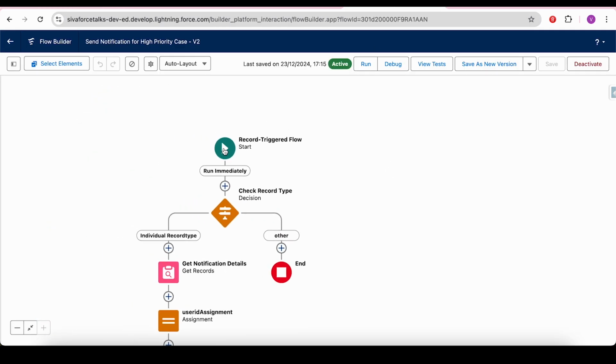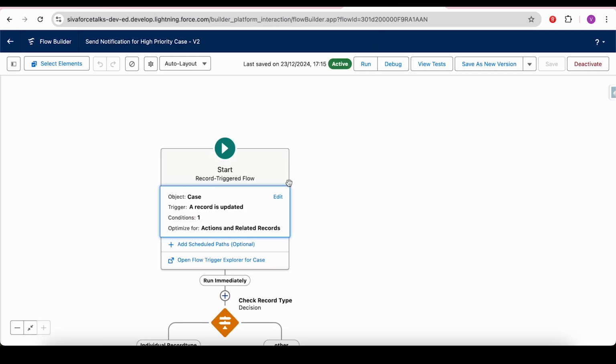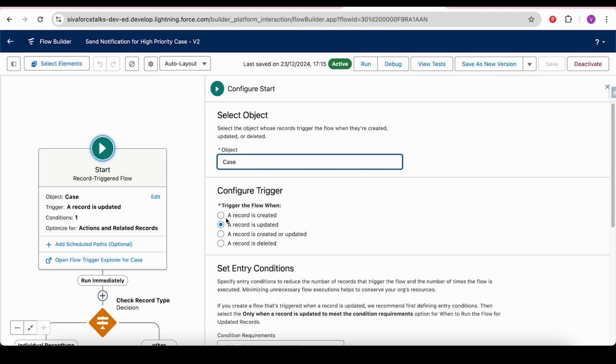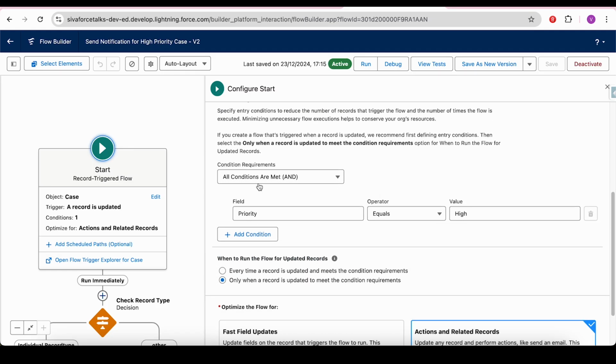So this is the flow and it should be triggered only on update, so only when a record is updated. Do we have any entry conditions? Yes. When priority equals high, only when a record is updated to meet the conditions. So whenever the priority equals high and only when it is changed. It's not every time a record is updated; even though the priority value is not changed, we are not going to fire. We are going to fire only when the priority value has changed.